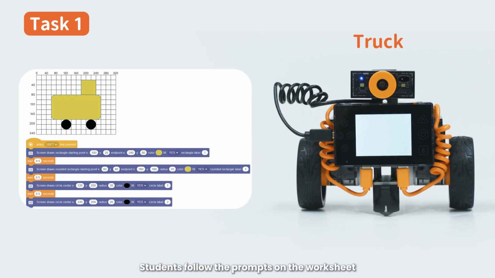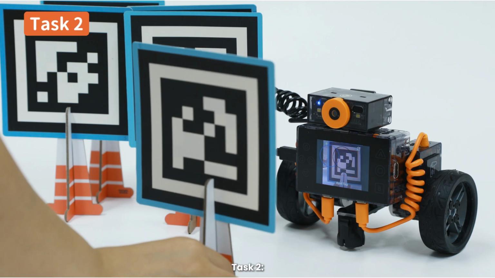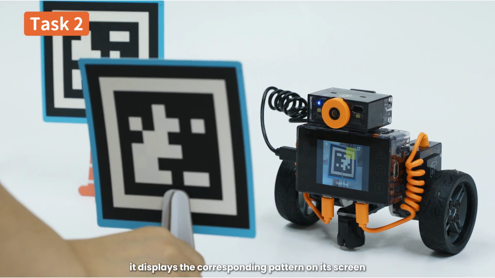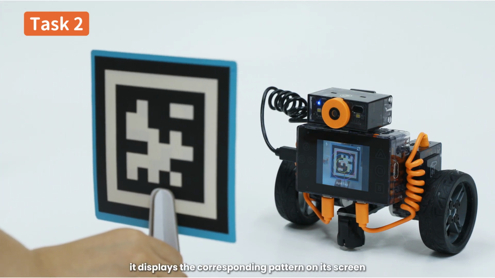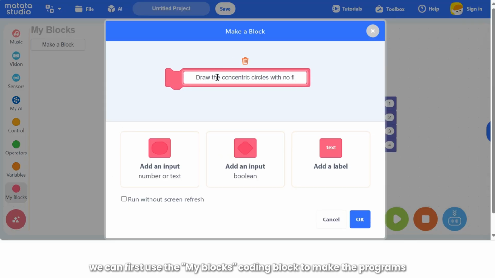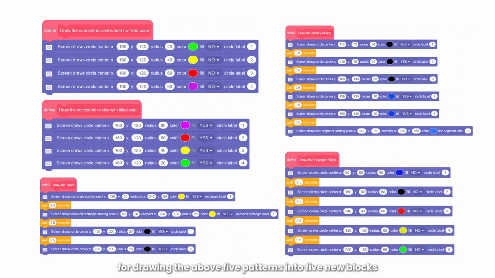Task 1. Students follow the prompts on the worksheet and program to display concentric circles, Olympic rings, truck, and Mickey Mouse on the Nous screen. Task 2. Programming realizes that when Nous sees a certain April tag card, it displays the corresponding pattern on its screen. In order to facilitate program writing, we can first use the My Blocks coding block to make the programs for drawing the above 5 patterns into 5 new blocks.